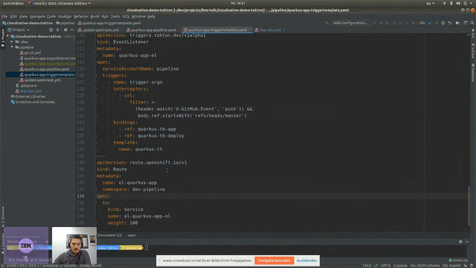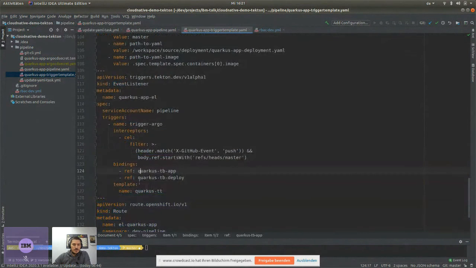We need this to create the webhook in GitHub so that once we push any changes to our application repository, it will automatically trigger the Tekton pipeline. So that's this part. Then we have the event listener. That's this part here. The event listener is the part of Tekton that will receive the push event from GitHub.